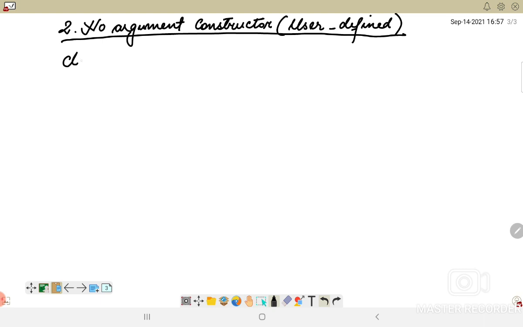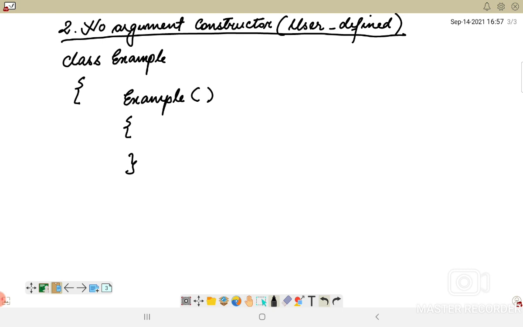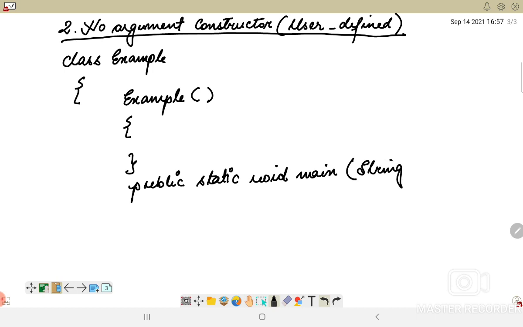So we will be creating the same class example, and within this I will be creating the constructor which has the same method name as that of the class name, and I will be simply opening the body of the constructor. Again, after that I will be using a public static void main, a main method, with String args.